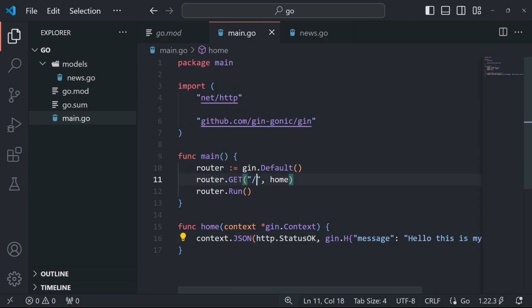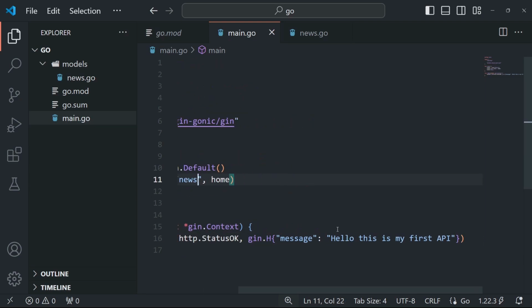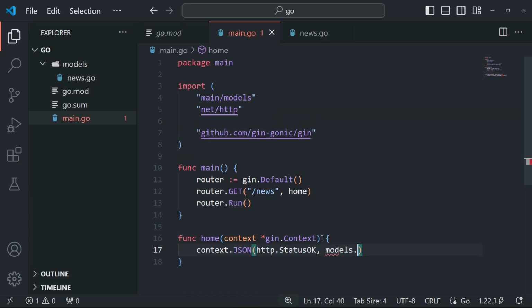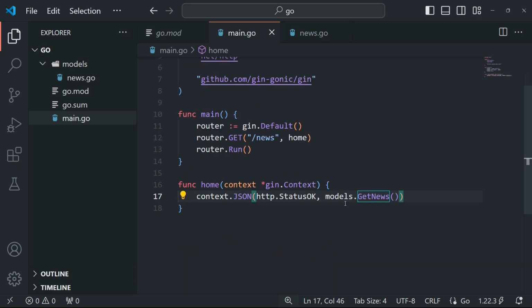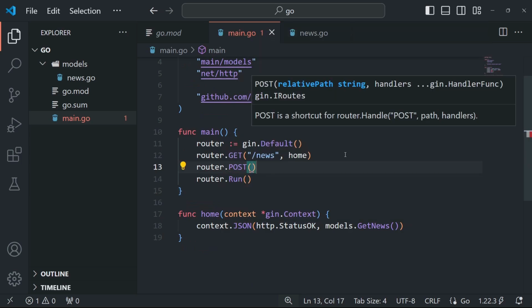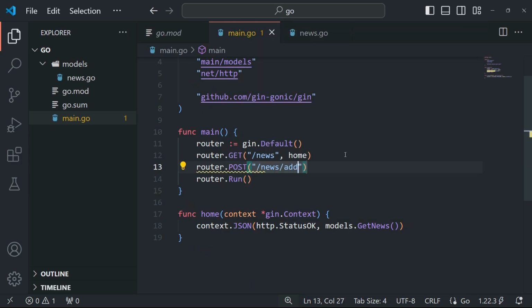Change the endpoint to the /news. Call GetNews function inside the handler function, and the returned value we can set as a response. The slice of news will be automatically transformed to the JSON by the Gin package. Let's also register the new endpoint, which will be responsible for creating news, so the method will be POST.